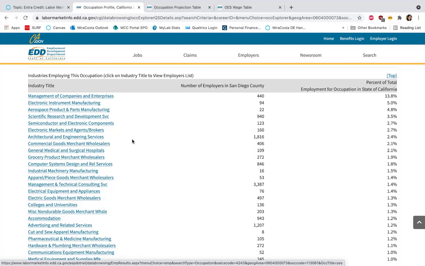This is a great list to let you understand the kinds of industries where your job exists and the potential employers that you could apply to. So when you click on this, it'll actually bring you to a list of all the employers in that industry.